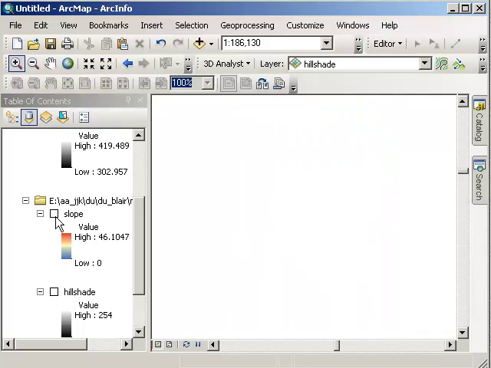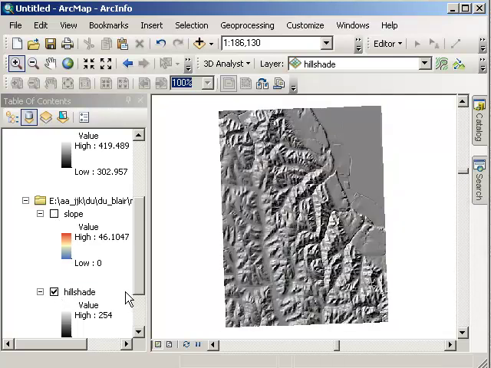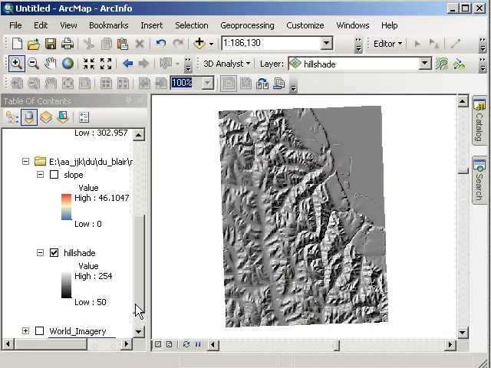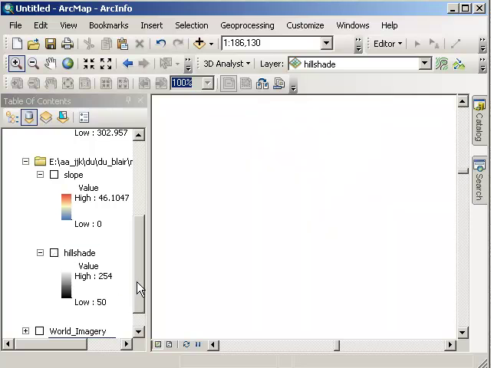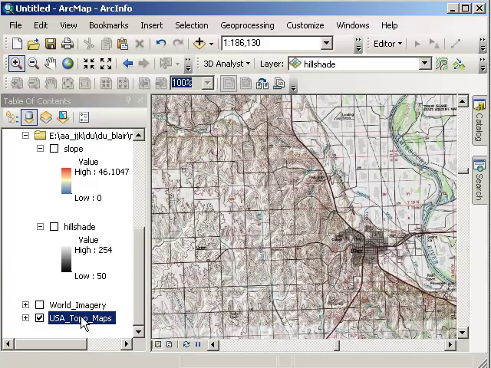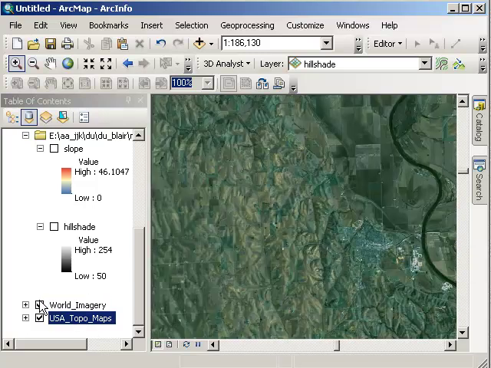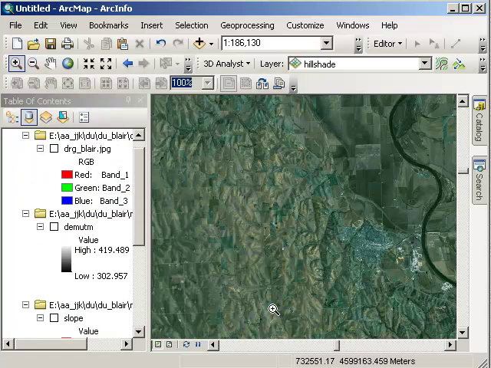We also have, from the raw DEM, made a hillshade, which is basically a model, a representation of the Earth's surface, so that we can visualize the valleys and hills of the area and the floodplain. I have also placed on here a USA topo maps layer from the USGS and a world imagery layer for reference. These are streaming down from ArcGIS Online.